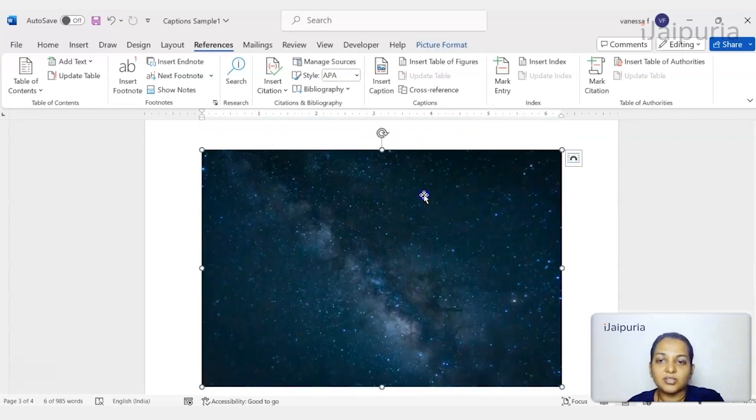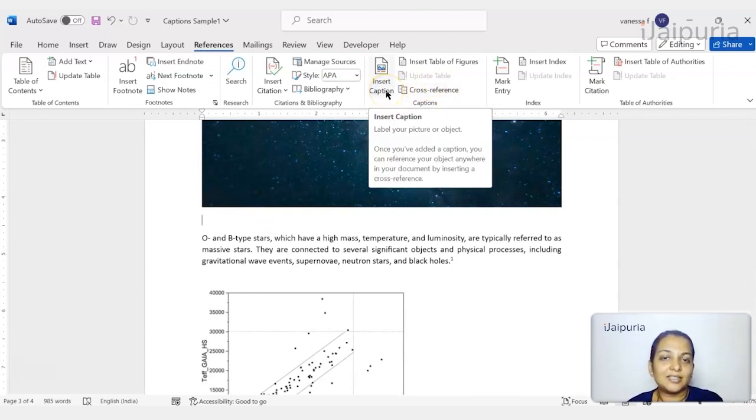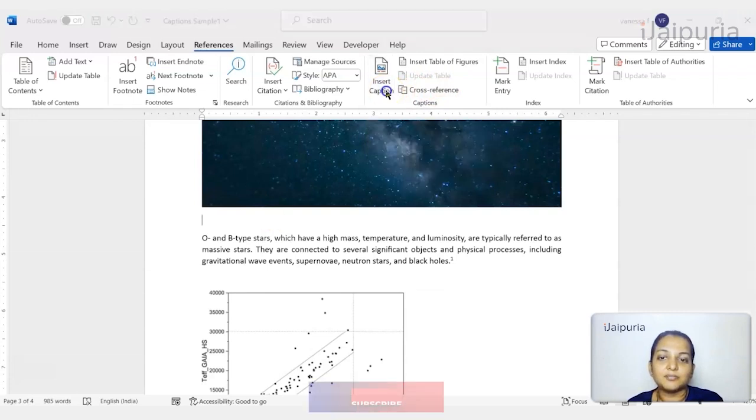So let me just click on this image. Now let me just add a caption to it. So I just click somewhere, just where I want the caption to appear. Usually the caption appears just below the figure, or just below any image or table for that matter. But it is completely your choice where exactly you want to add the caption. So I'm just going to click on insert caption.